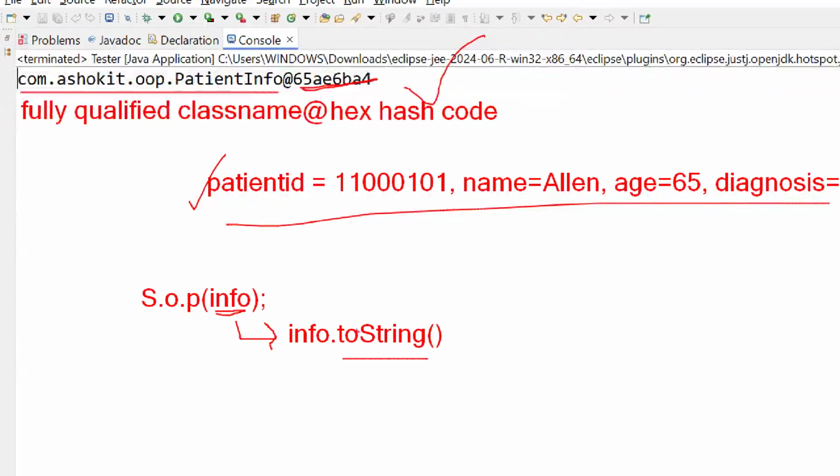But tell me, in your class, are you overriding the toString method? Are you overriding the toString method in your patient info class? No, sir. If you don't override the toString method in your class, then obviously it is going to call the inherited method. From where is the method inherited? Object class. Object is the superclass for all classes in Java. Remember that point.